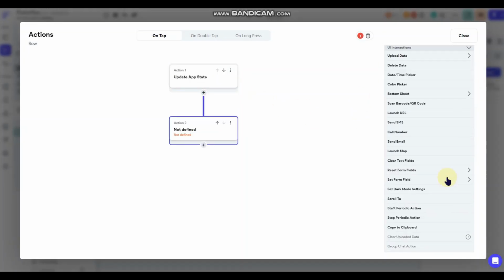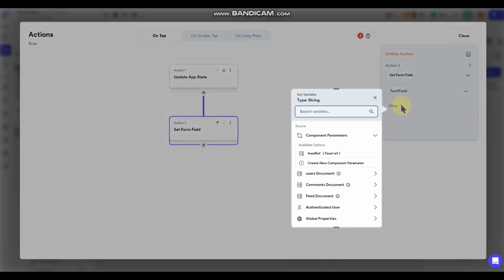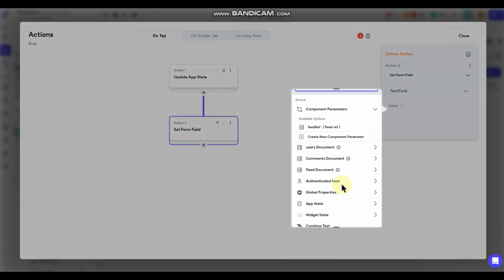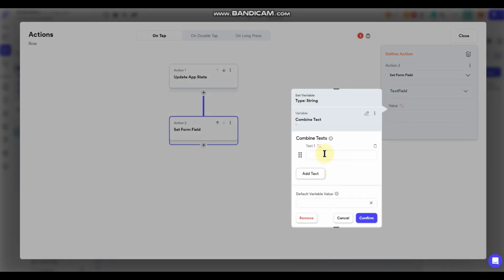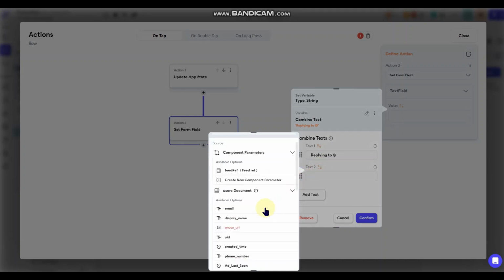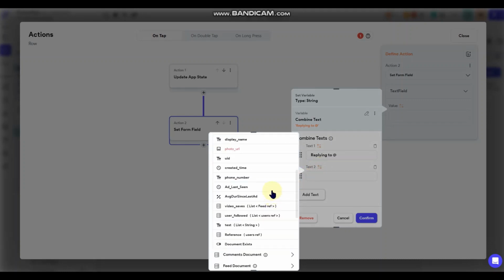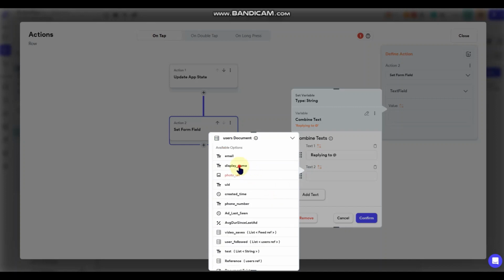And this action, I'm going to have it set form field, and there's my text field. It's the only text field on this bottom sheet. And I'm going to do it as a variable value. And I'm going to do combine text, like that. We'll do another one. We'll set that as a variable, and we'll set it to that user who we are replying to, and we're going to set it to their display name.